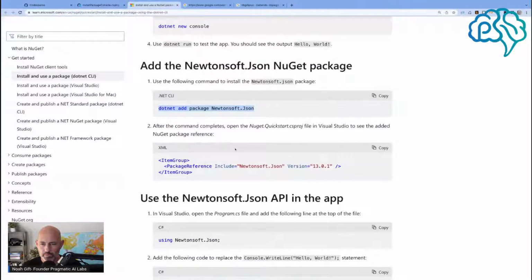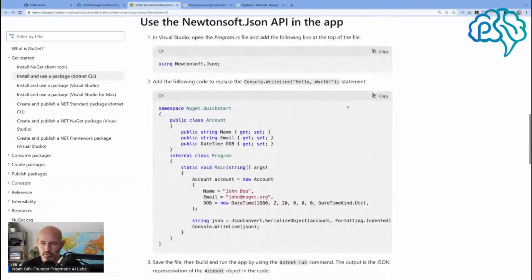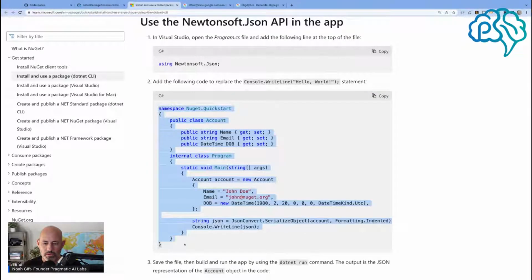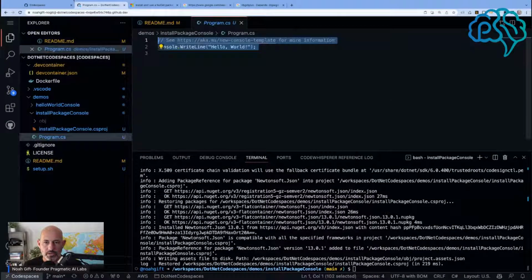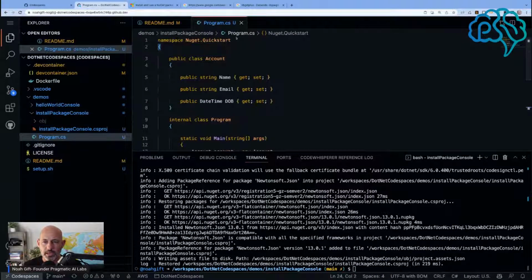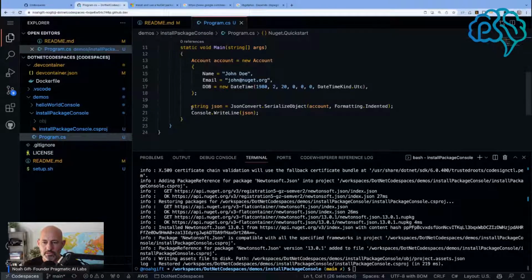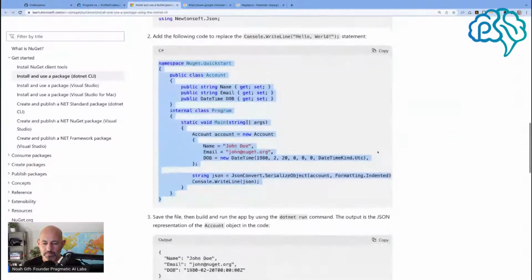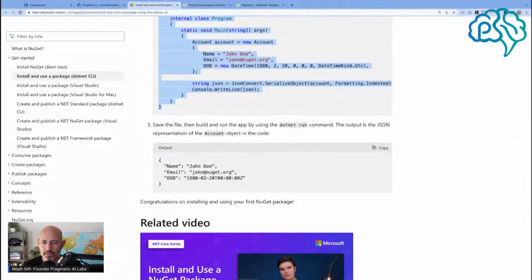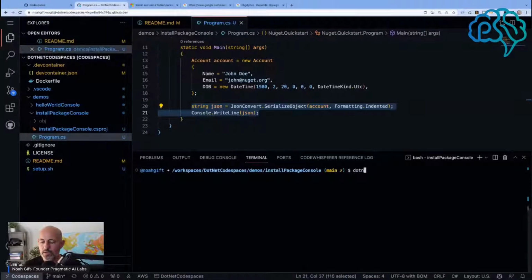Next up, we can do this in the program file. We want to use that third-party package. Cool. That's exactly what I was hoping to figure out how to do. Let's go here. Let's do that. We got NuGet, quick start, JSON. So I guess it's a JSON library. Awesome. Now to build it, save the file and run it by doing .NET run. Okay, that's exactly what we're going to do. .NET run.